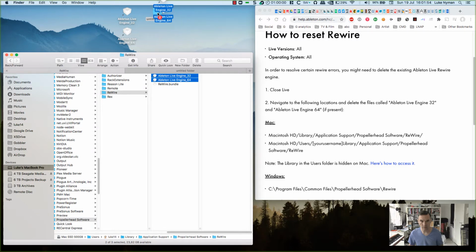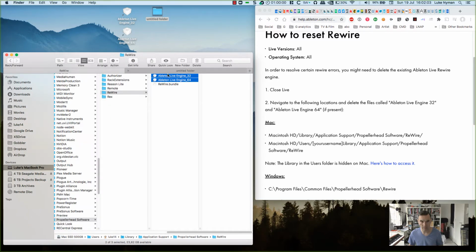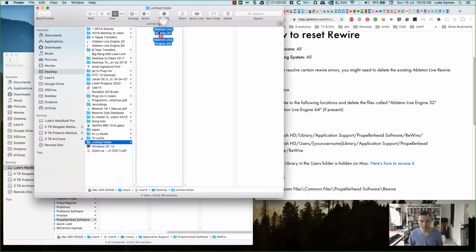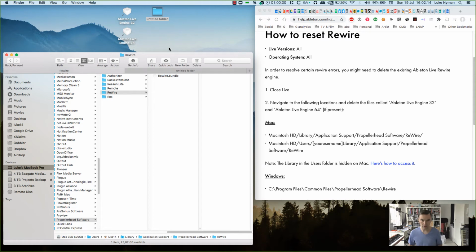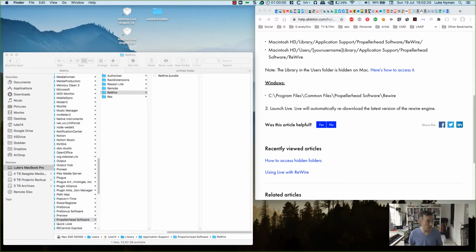Gonna drag that into that folder so that they... where'd they go? They didn't go anywhere. Okay. This is just to cover my arse in case it goes wrong. Okay. So I've done that. Got rid of those. And then three, launch Live. Let's launch Live. And that launches on my second screen.